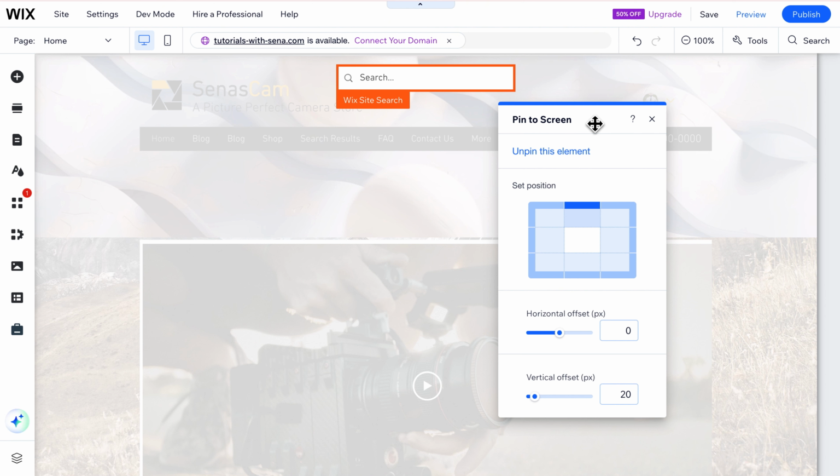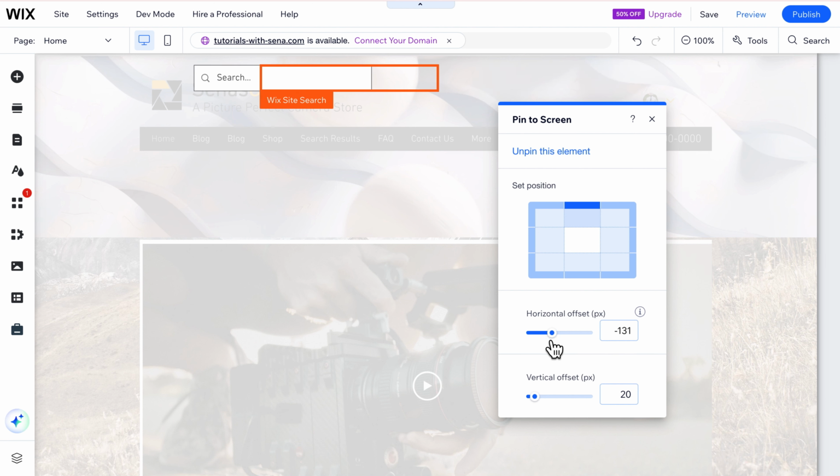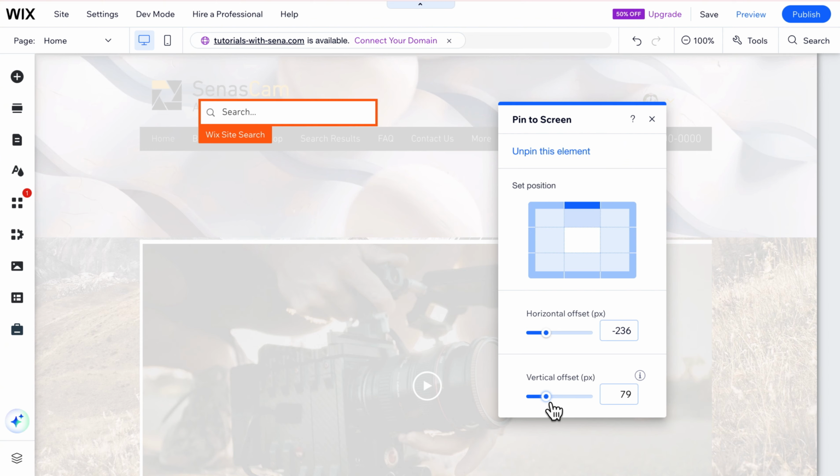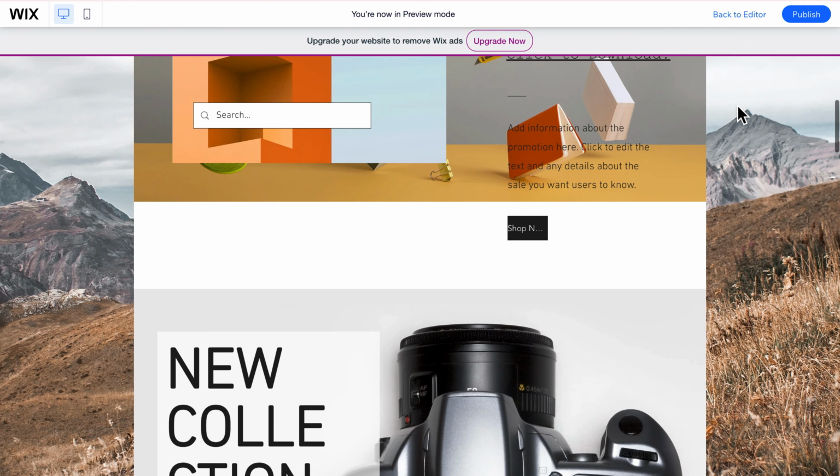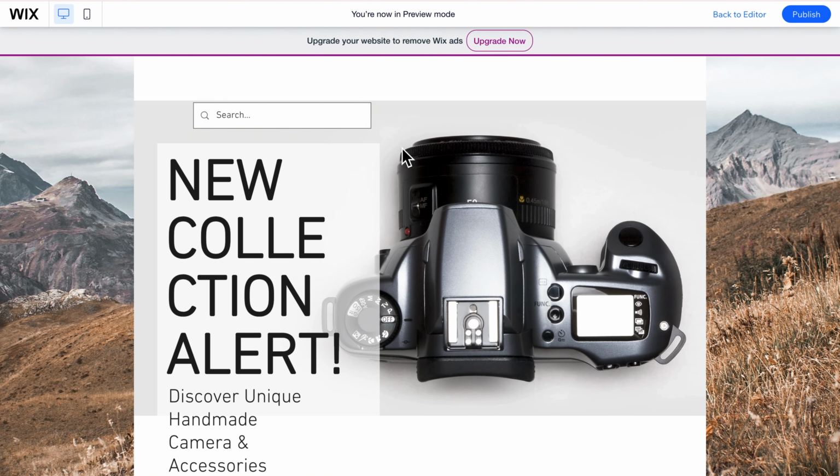And after that, you can also customize it by dragging this horizontal offset or the vertical offset. Just drag it, and there you go. And I can also do that in the vertical offset. Just drag it, and that's it. If I preview my site right here at the top of the screen, as you can see, when I scroll down, the search bar will always be on the upper left of my screen.